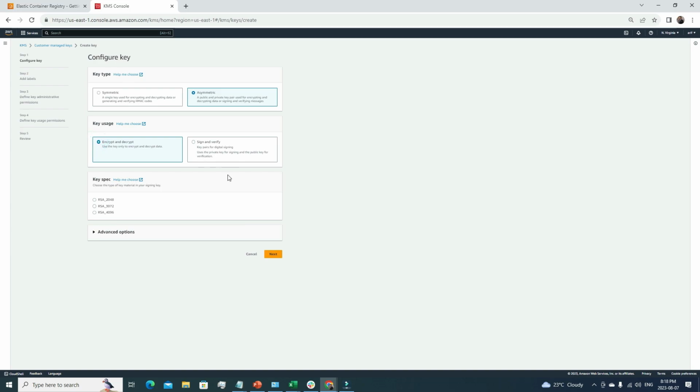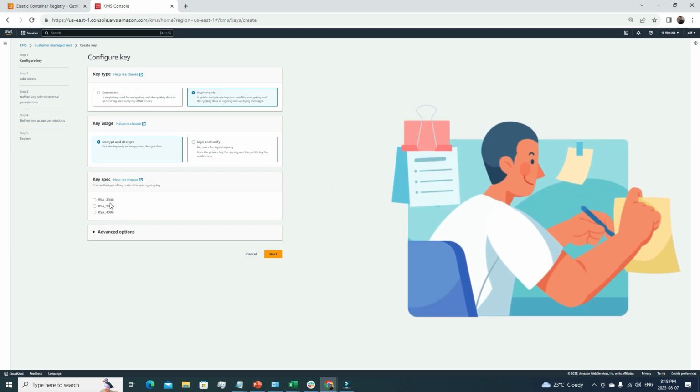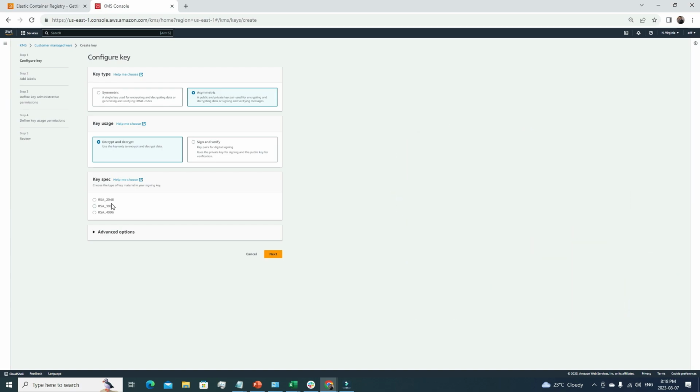And now here we have to choose the key spec. RSA is an algorithm, so the key spec is the size of the key: 2048, 3072, 4096. If we choose a larger one, it will be much stronger because of the size of the key.